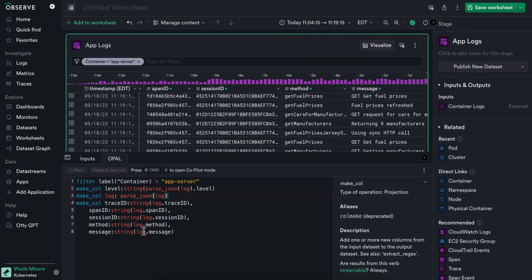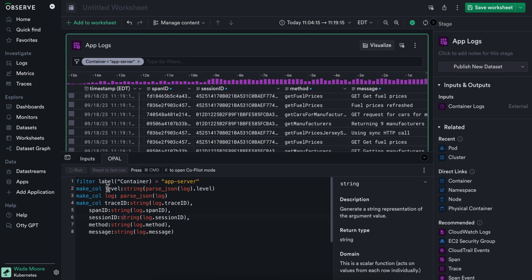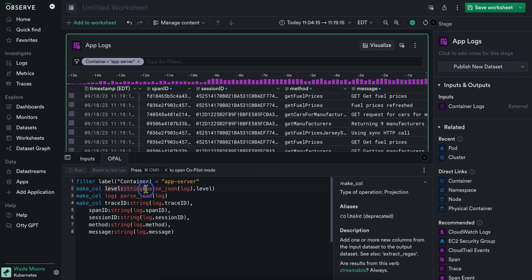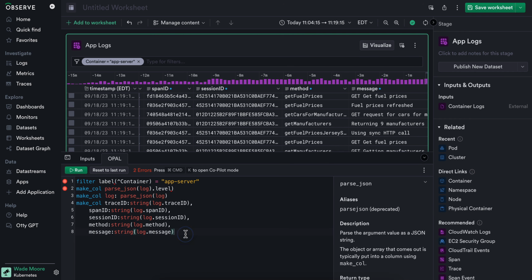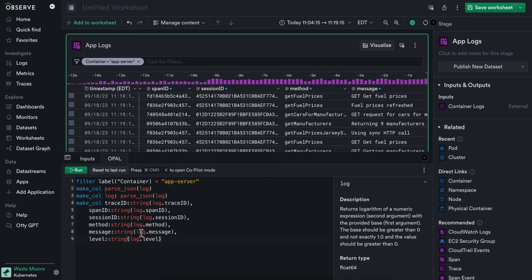So if I wanted to optimize my Opal here, I could avoid having to parse the log column as JSON twice. So what I'm going to do is take the creation of this level column and just move it into the make column statement here below. You can see here that we can create multiple columns as a comma delimited list.